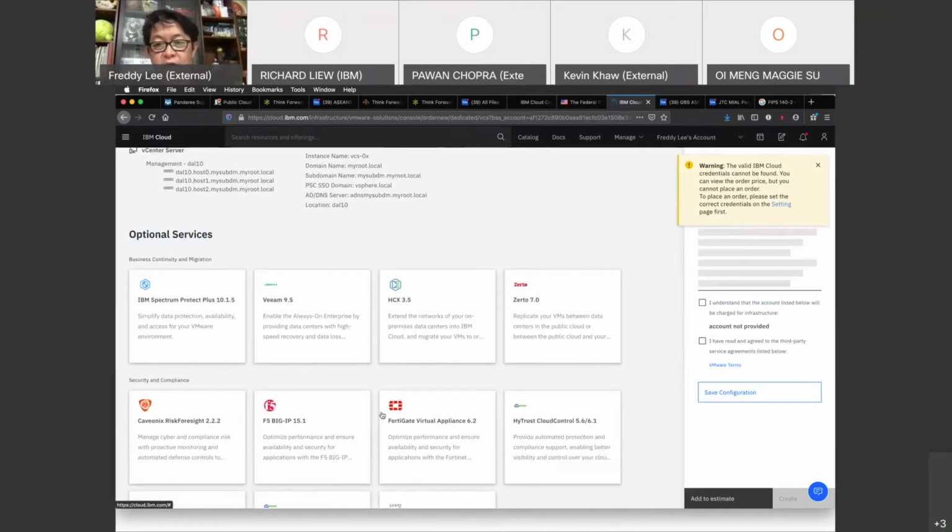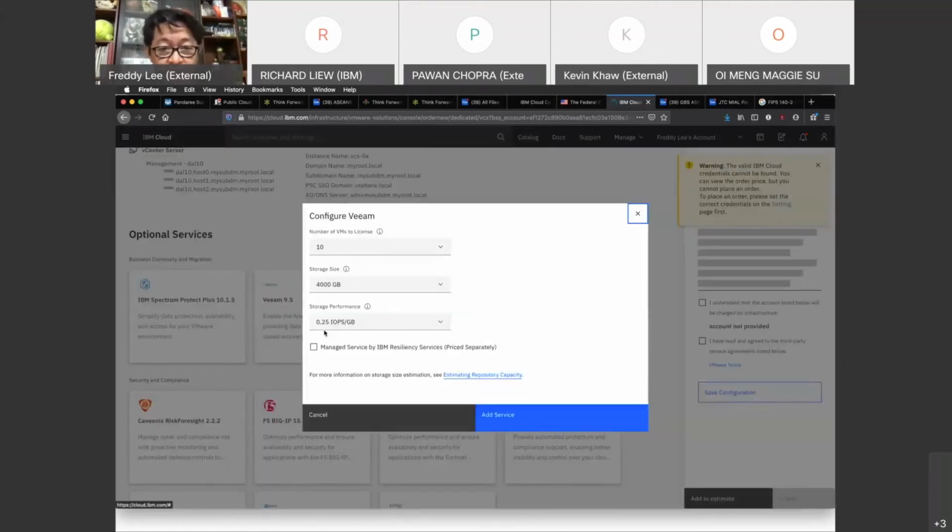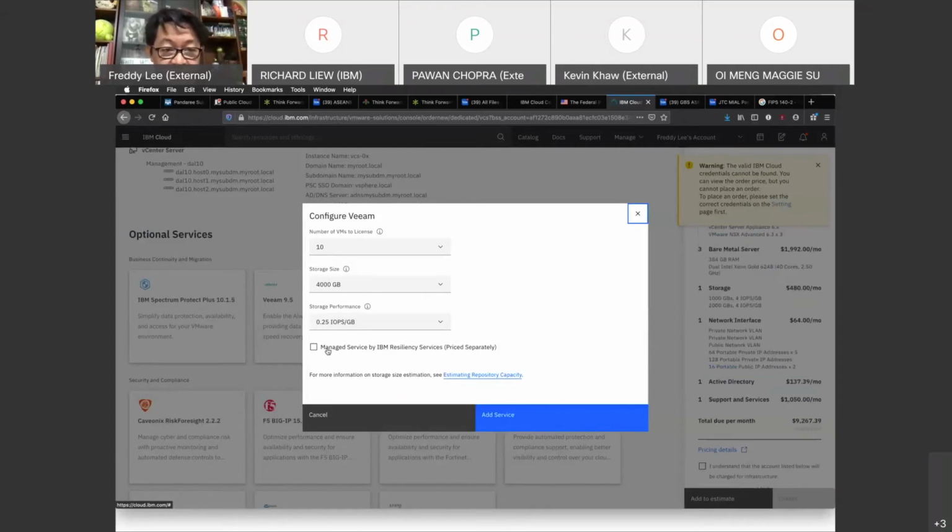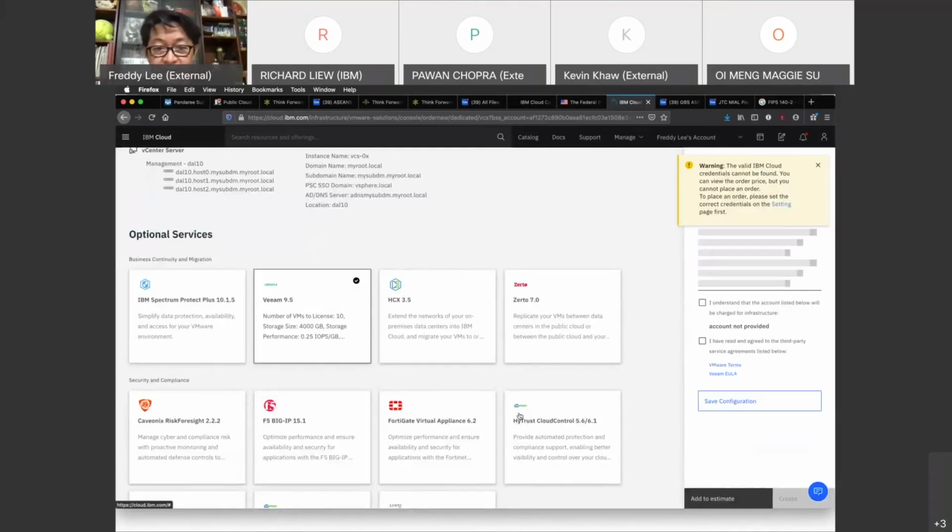Now this is where we differ from the other cloud providers, in that we can automatically include optional services. For example, if I want a backup solution with Veeam 9.5 to go together along with my bare metal servers, I can choose that. And you also have a choice of whether you want this service to be managed by IBM or you can manage it yourself. Let's say I choose for IBM to manage everything. I add my services in, and automatically on the right, you will see my shopping cart, and the cost of the infrastructure that I have will be calculated on the fly for me.